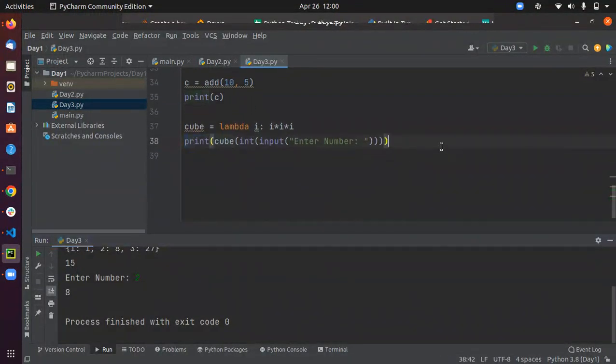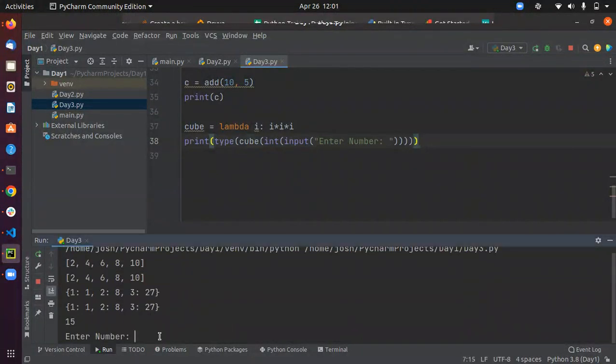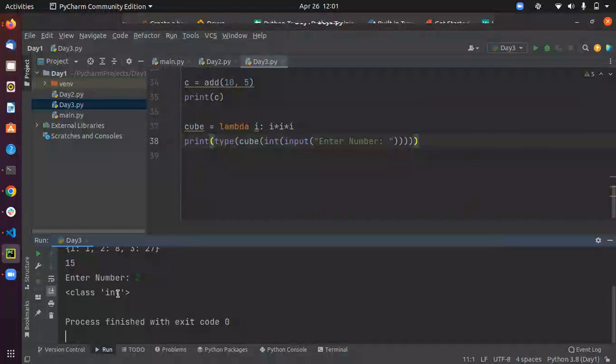So it's clear? Whatever this returns, right now it's int, so you can print its type also. Yes, obviously it will be integer. Whatever the function is returning, it will be that data type. And here it's int.